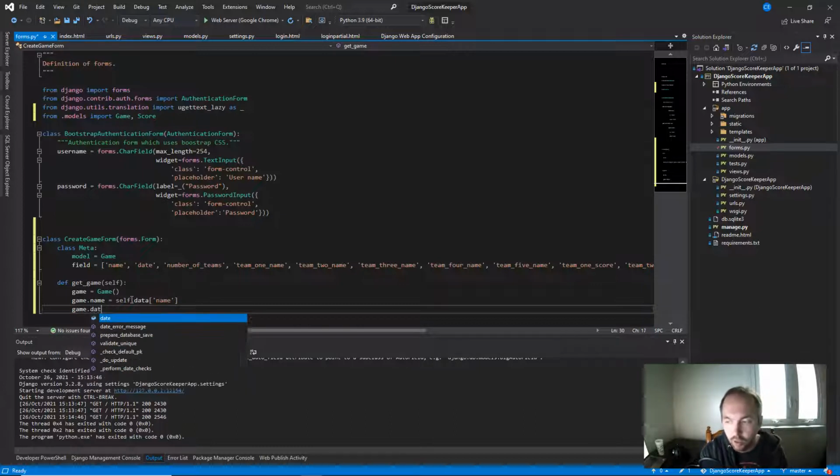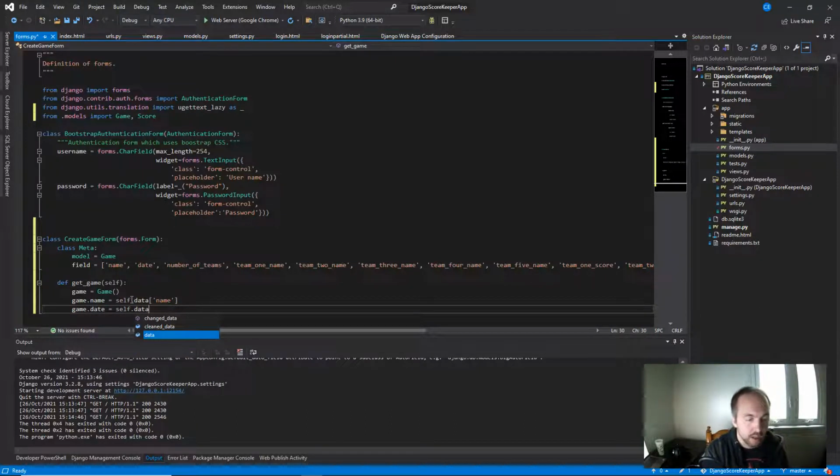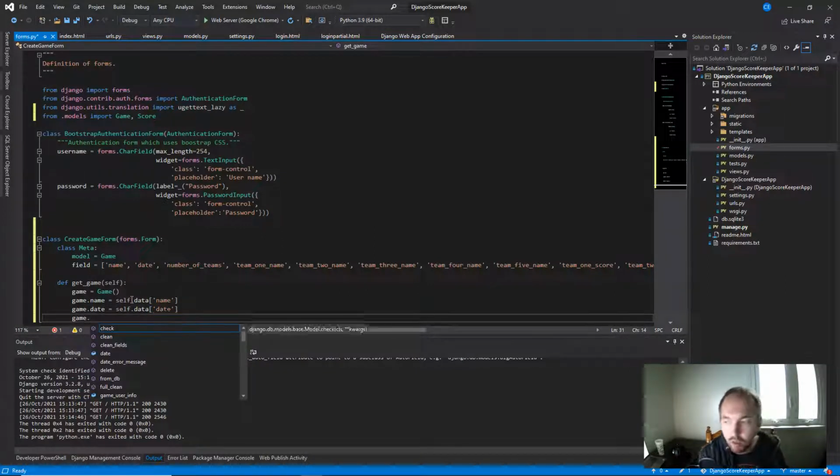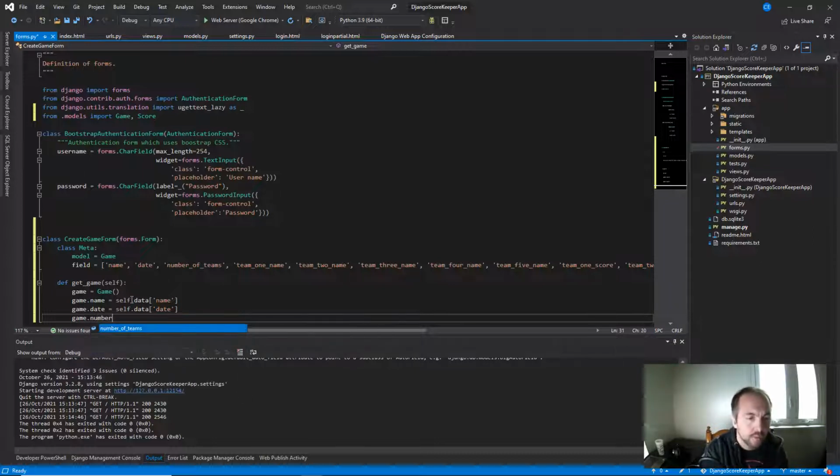game.date equals self.data.date. Game dot what else? Number of teams. Visual Studio trying to help me out there. Oh my goodness, what have I done? Teams equals self.data.number of teams as such. Okay, cool. So this is how we're going to get the game object from the form when it's submitted.